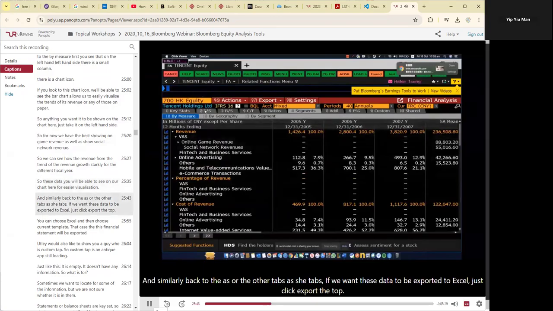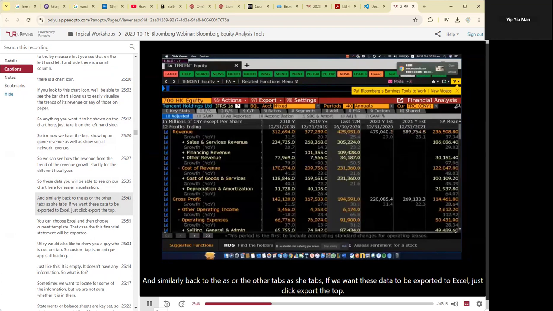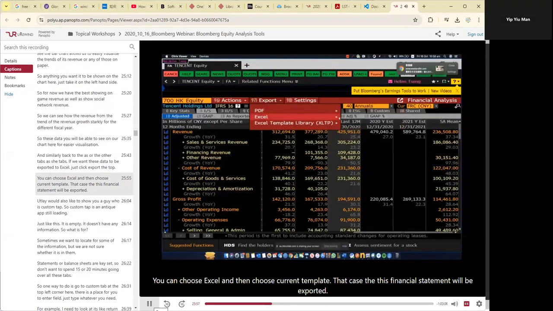And similarly, back to the IS or the other tabs like the balance sheet tab, if we want these data to be exported to Excel, just click export at the top. You can choose Excel and then choose current template. In that case, this financial statement will be exported.